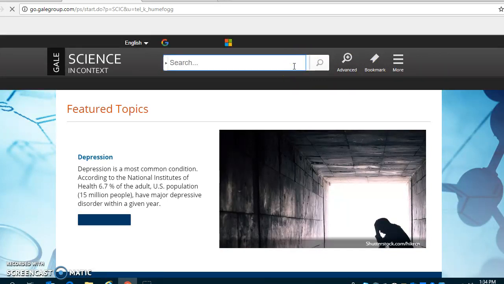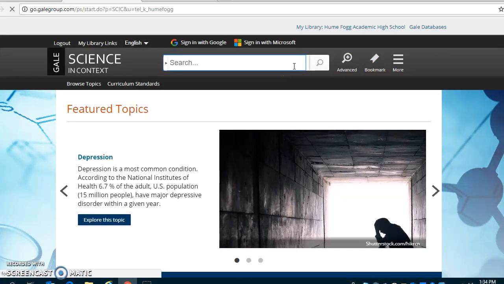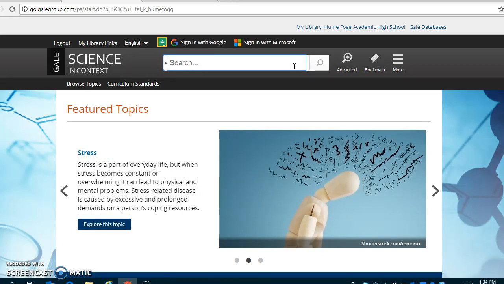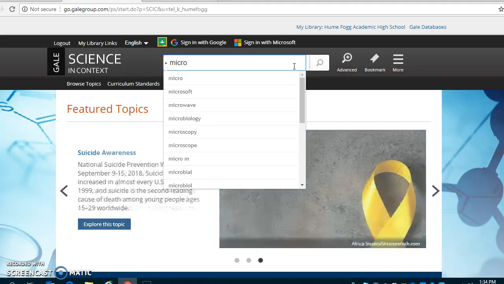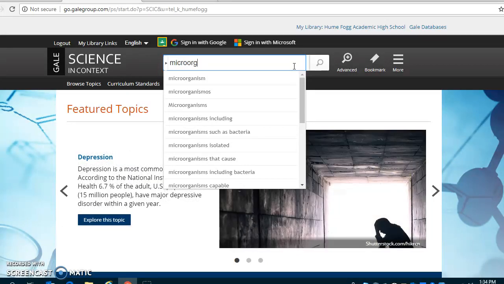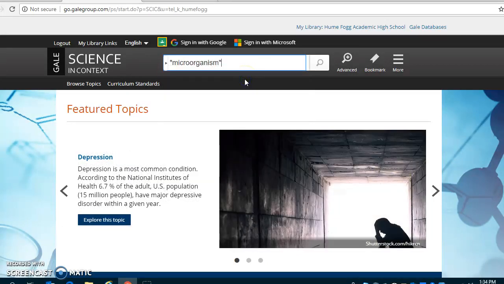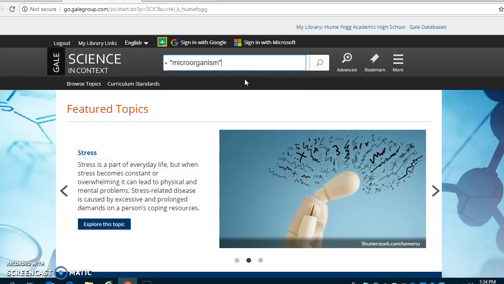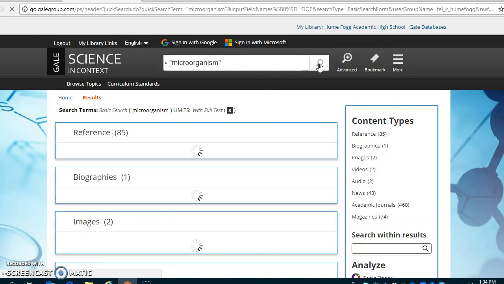Now we're going to search for a topic, and we're even going to go through some advanced searches. So let's say we are interested in microorganisms, okay? Something else I like is that as you start typing, it actually starts popping up. So if you don't know how to spell it, that is a great way to go. And then you click on the little search.